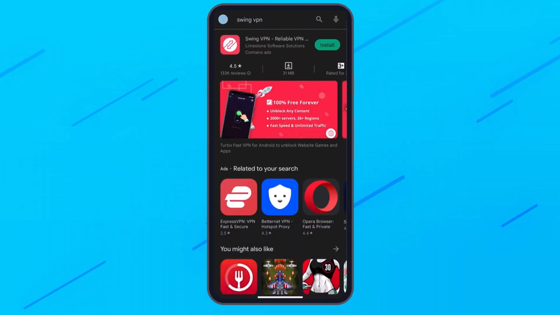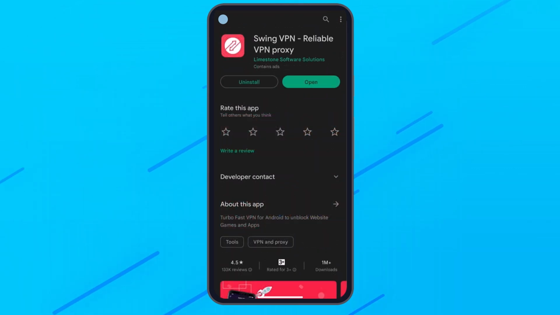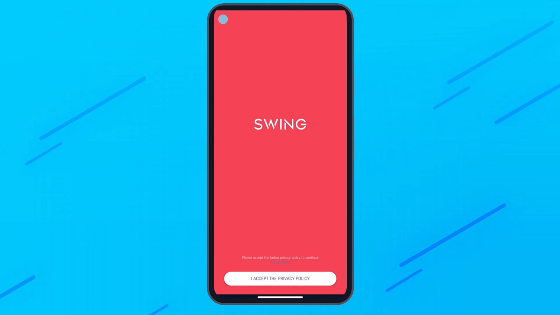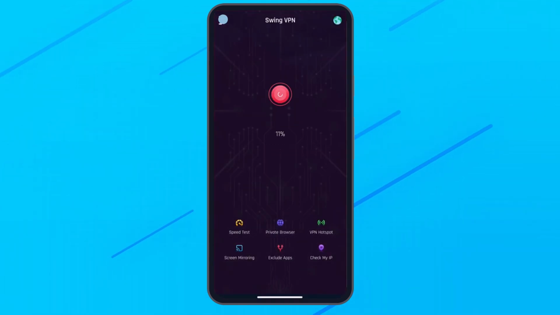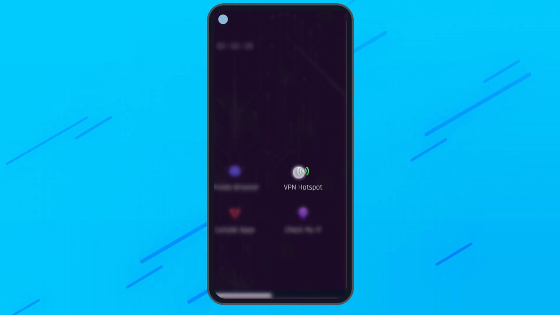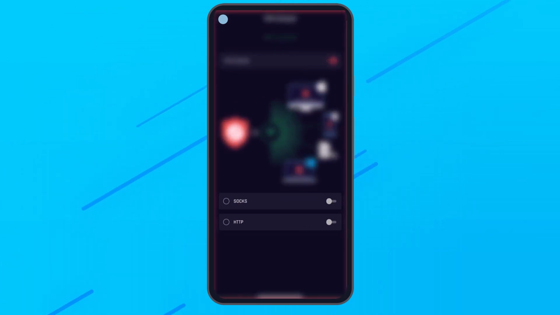Using any Android device, such as your smartphone, download Swing VPN. Start it up. Once the app loads up, click on the power button to start your VPN connection. Now, click on VPN hotspot. You should now see two options, SOCKS and HTTP.